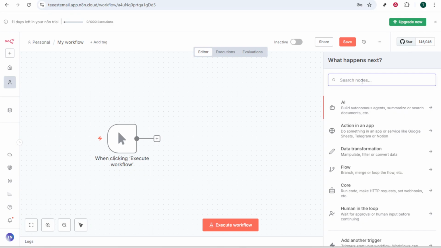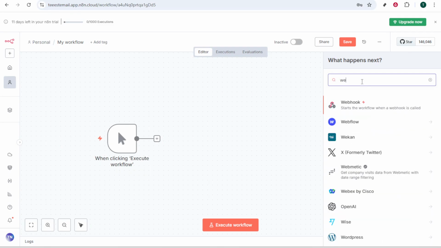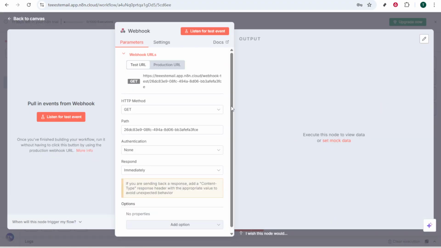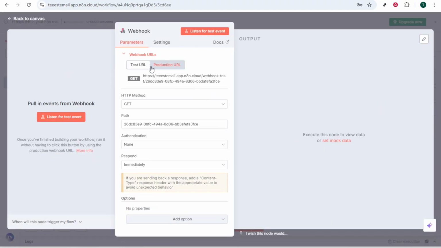Now let's talk about how to listen for events when using the test URL. You need to activate the Listen for Test Event feature in the webhook trigger node. This ensures that when a test request hits the URL, your workflow is poised to collect that data, enabling you to tweak and perfect your setup before pushing live.